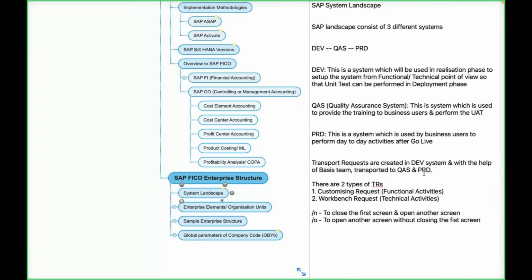Okay, there are two types of transport request. One is the customizing request, which is nothing but functional activities. Functional means whatever activities we do as an FI consultant or a CO consultant normally generates the customizing request. Then there is the workbench request, normally from the technical side, the ABAP side. Whenever we are developing something new with the help of ABAP, they normally create a workbench request. Okay, so I hope now you are clear with the SAP system landscape.